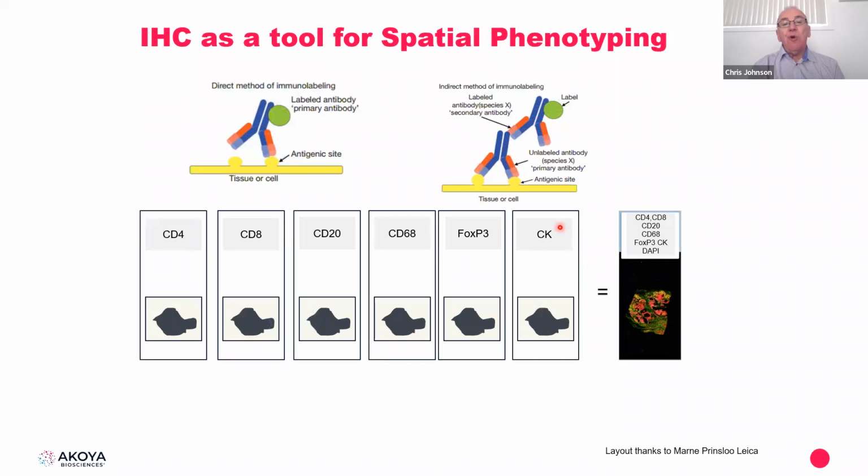Now, we do have a tool for this, and this is immunohistochemistry, which has been in use for quite a long time. But as a tool for spatial phenotyping, it's reasonably difficult. We either use a direct immunolabeling method, or better still, we'll use an indirect immunolabeling method. But generally, we need to characterize the different biomarkers based on a panel of slides.